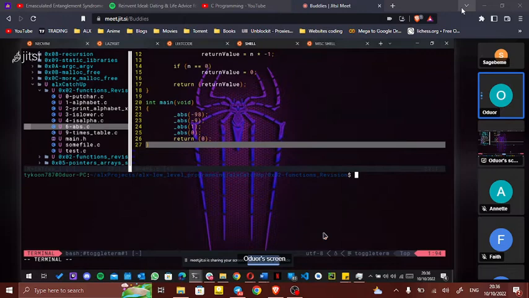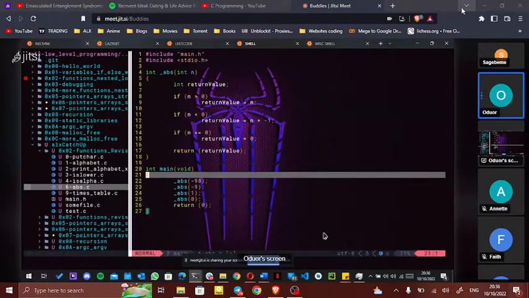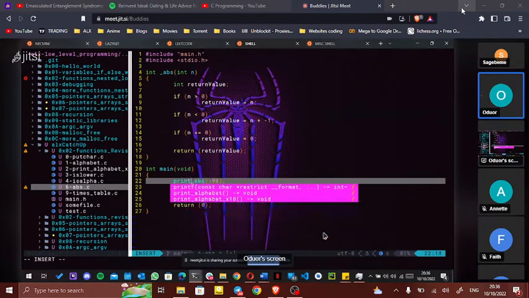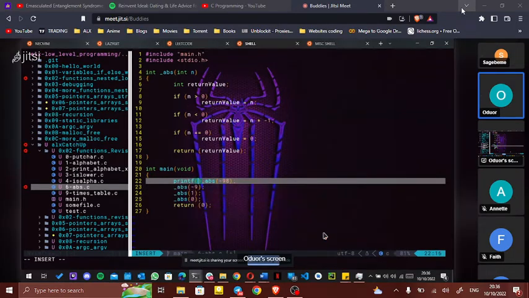Now I'll run the function. Yeah, I'll run the file. It's called abs, and then so we've just returned, but we haven't necessarily printed the return type. So I can just do print, and then I can do that.